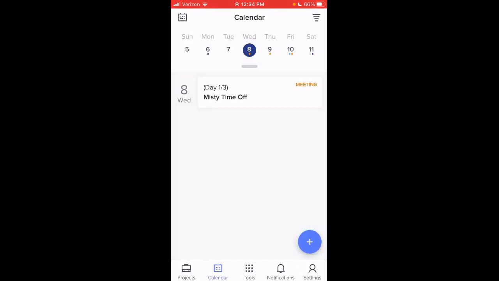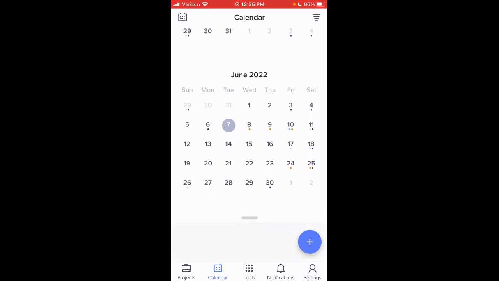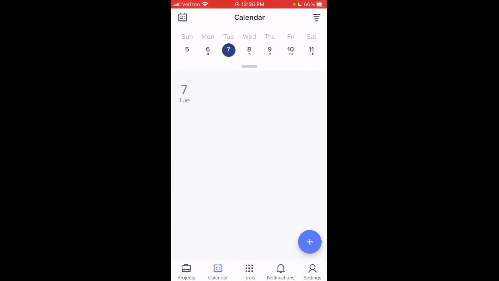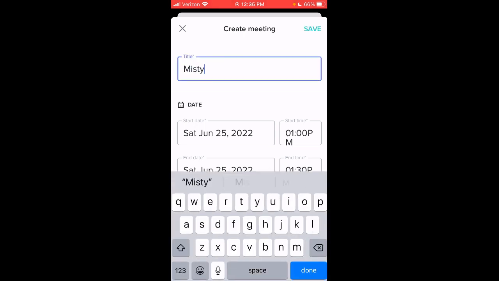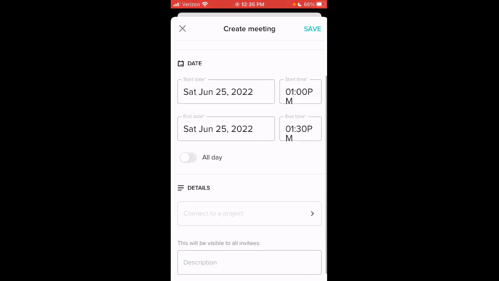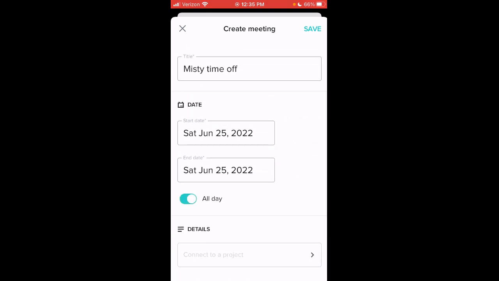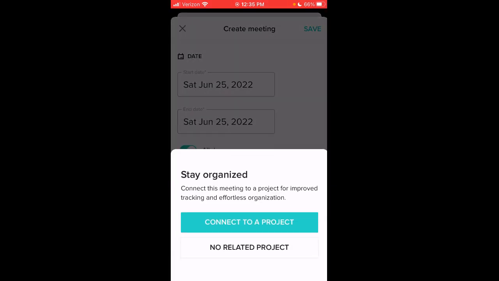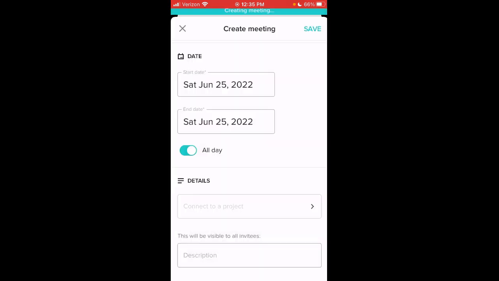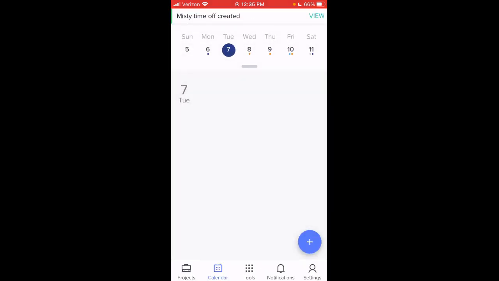If you need to block time out, you would click on the date, click the plus button at the bottom, type in your name and time off, select the hours or all day, whichever applies, and then you can leave the rest of it blank. You're going to click save in the upper right hand corner. You're going to get that same pop-up that we got when we were doing this on our desktop, and we're going to say there is no related project. And that is going to mark that day off.